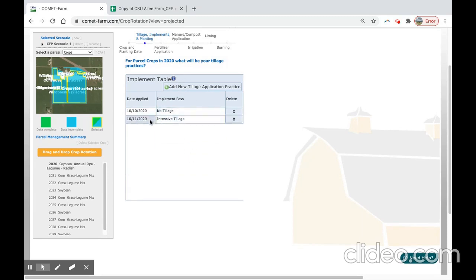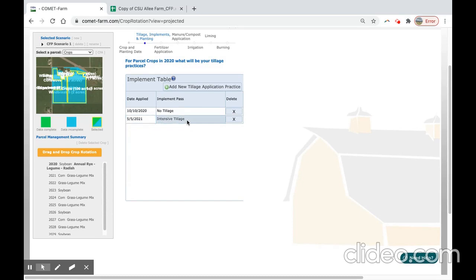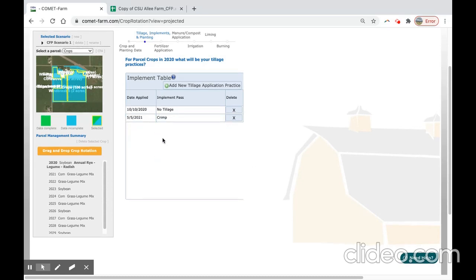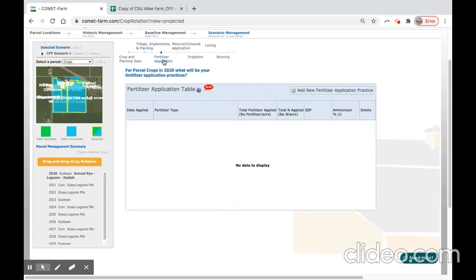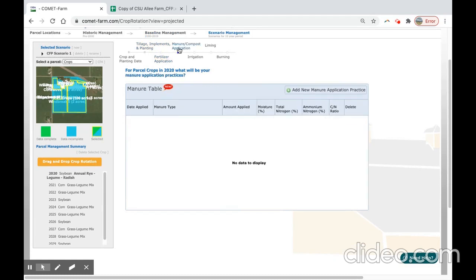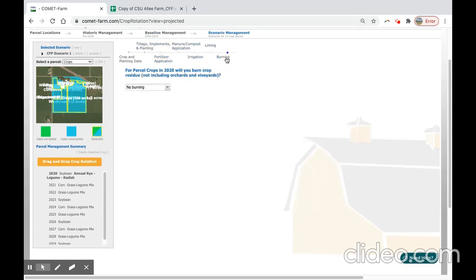At the time of harvest, we will also include another tillage event, but this will be considered a crimping event. This will be on 5/05. Modify our tillage to crimp. Okay, we can now move on to the fertilizer application, which there is none. There is also no manure compost application, irrigation, liming, or burning.